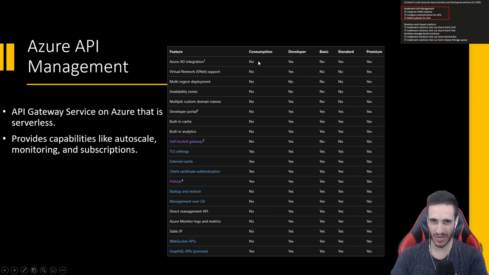The other interesting one is actually the consumption tier, where you essentially don't get most of the features. For example, the developer portal is not included. But the nice thing about this is that it's super cheap, and it's based on how many times you actually use the API management resource. And a lot of customers actually prefer this approach. But again, the caveat is that you don't get most of the features that you get with other pricing tiers.